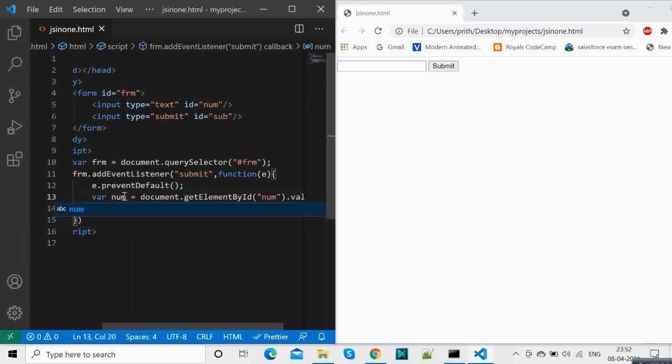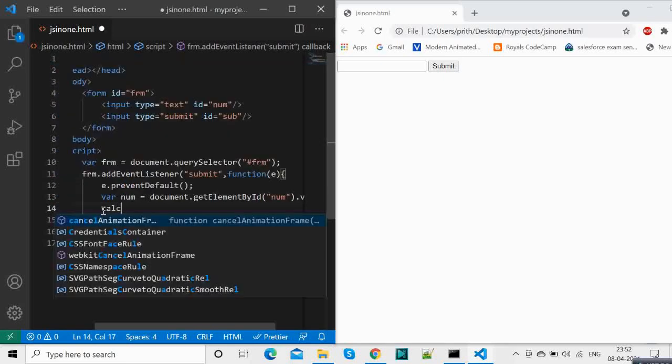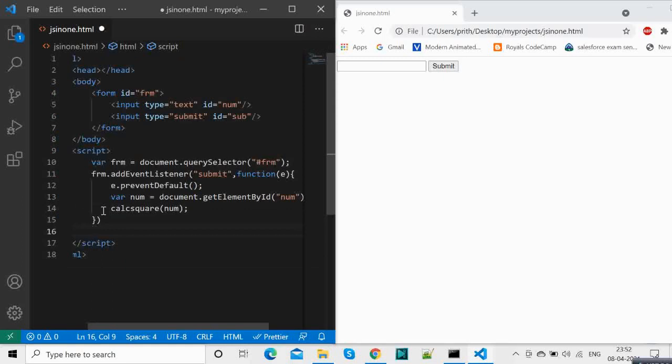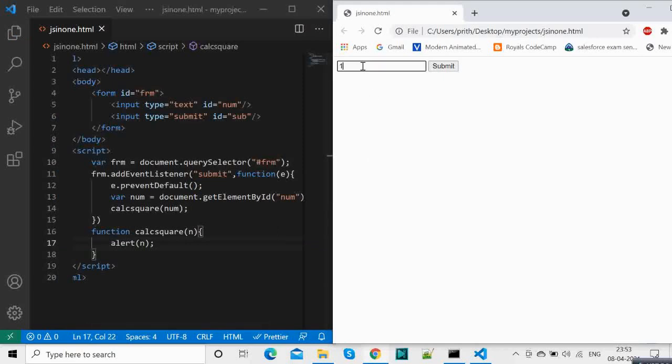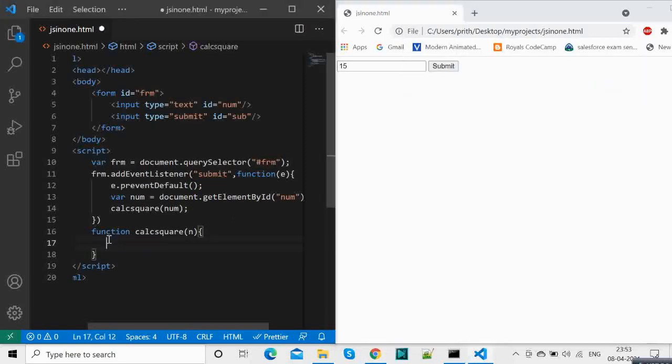And what we are going to do is we will call calculateSquare. Simple. And here we'll pass number. In our function we are taking a number n. We are taking that number, and for now just alert and see if it works. First of all, let's give 15, submit. It shows 15. That means our function is getting called, right? But we don't want that. What we want is to do something.